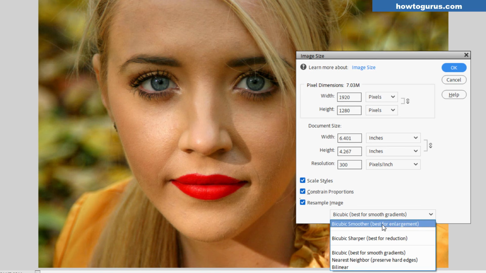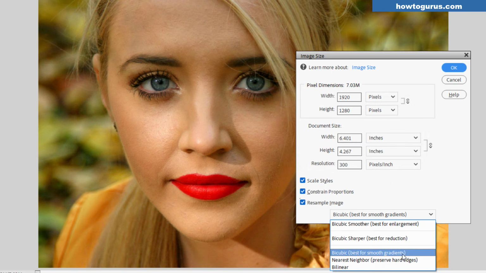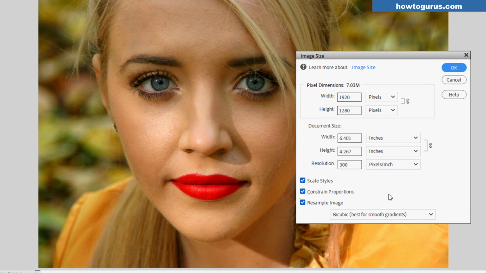And usually, where it says over here, Best for Enlargement, or Best for Reduction, or Best for Smooth Gradients, these are very good recommendations. So if you're going for a larger size, go Best for Enlargement. If you're going for a smaller size, go Best for Reduction. The only time you don't want to do this is if you have something with a lot of hard edges, like a logo or something. In that case, what you want to do is to preserve your hard edges, and that's where you would use Nearest Neighbor. Now, you should check that it's not going to automatically choose the right one for you in here, so you have to decide what you are doing.